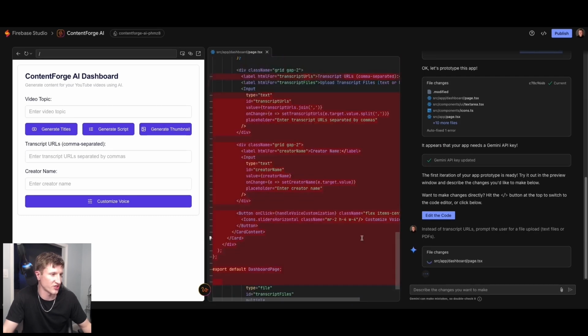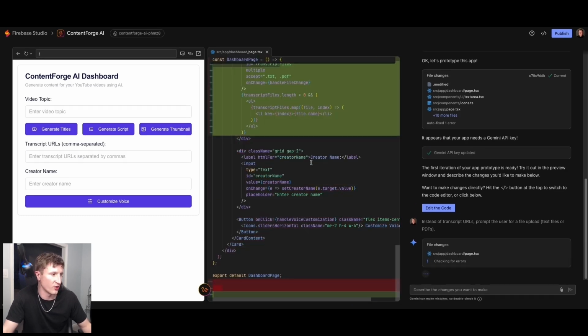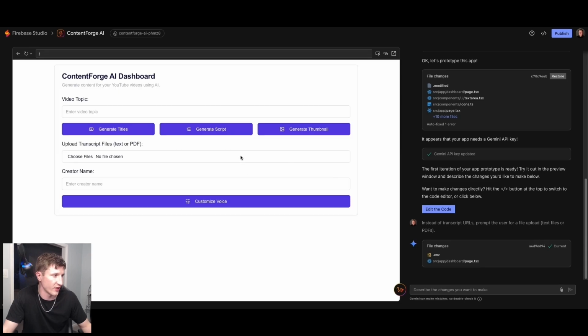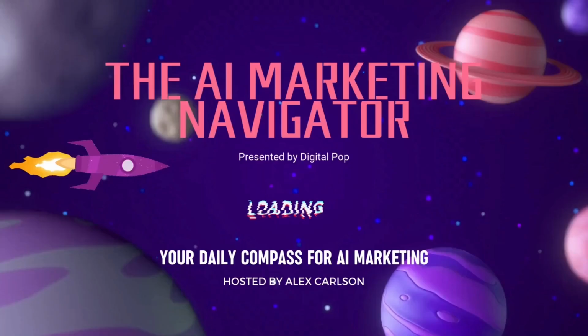Okay, so we've asked for that little change. It's flying through and making the coding edits for us here. And right away, we are back up and running in our prototype.